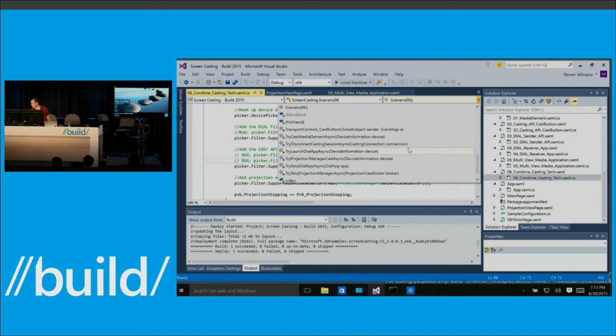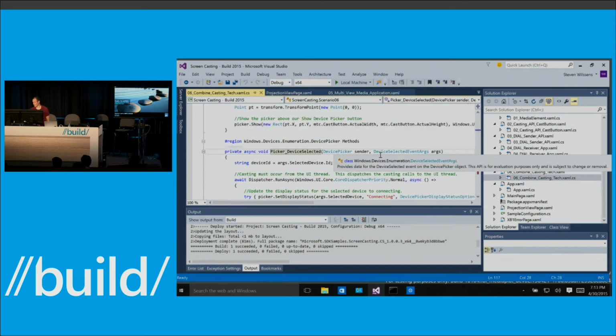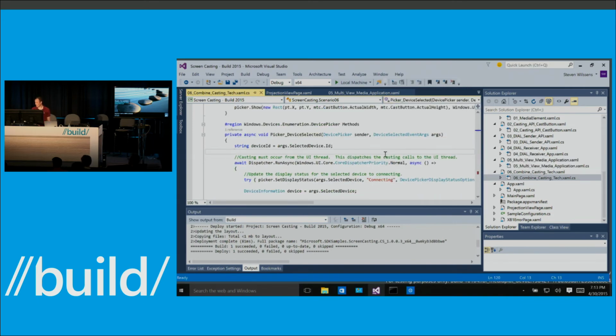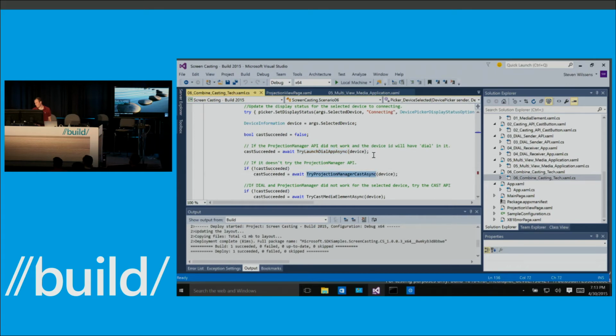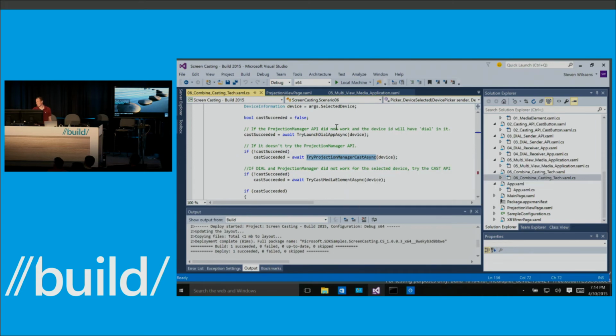Then when a user selects a device, in picker device selected, I get the ID of my device. I have the device information object. The device information object is just a general representation of a generic device that is being selected. And what I'm doing here is that first I'm really trying to use DIAL. If DIAL failed, I'll use my projection manager API. If that does not work, then I'll use media element casting. And as you go into all these methods, we're really revisiting what you saw with all the individual technologies there.